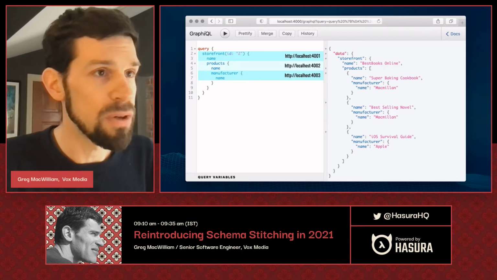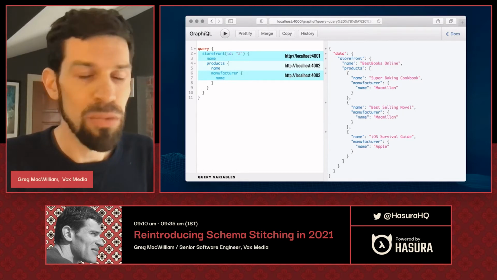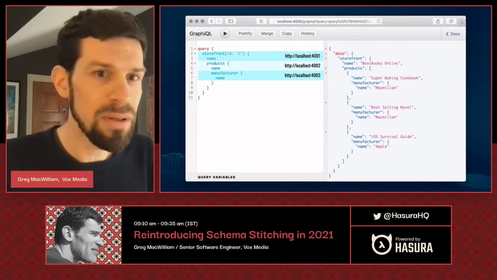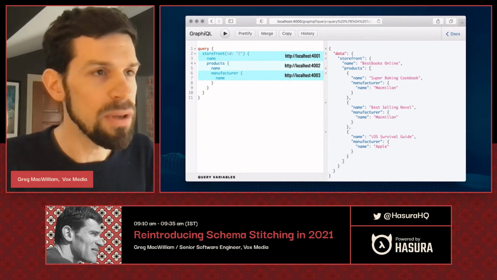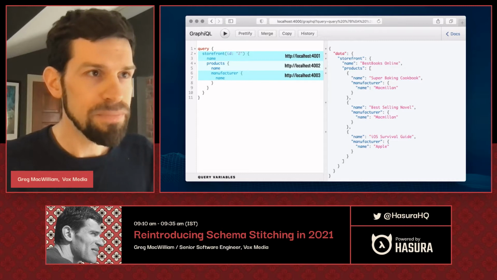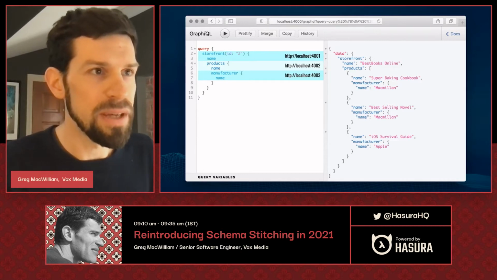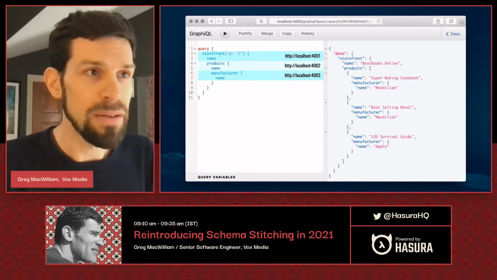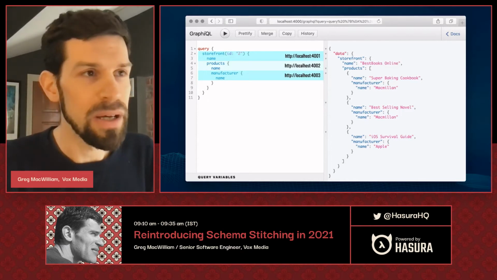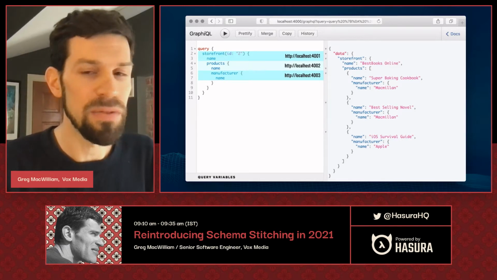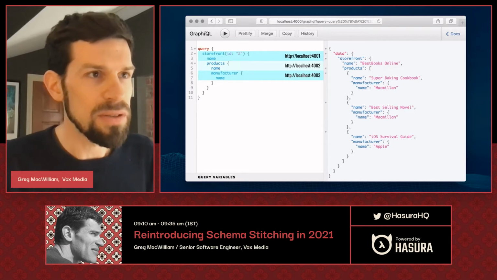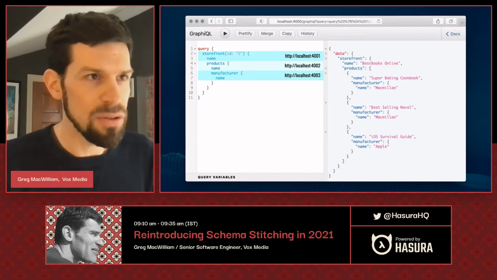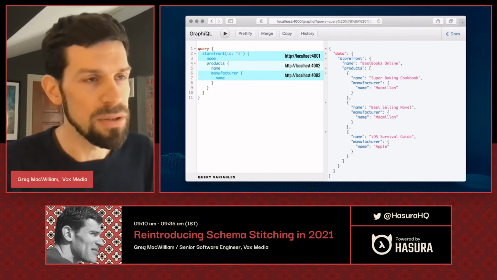Like the storefront might come from an app running on localhost 4001, products came from 4002, manufacturers from 4003. And so in this way, we've got many services brought together into one combined gateway schema. And you can query this one gateway invisibly and talk to many different locations. So that's the overarching premise of what schema stitching or distributed architectures are trying to do.